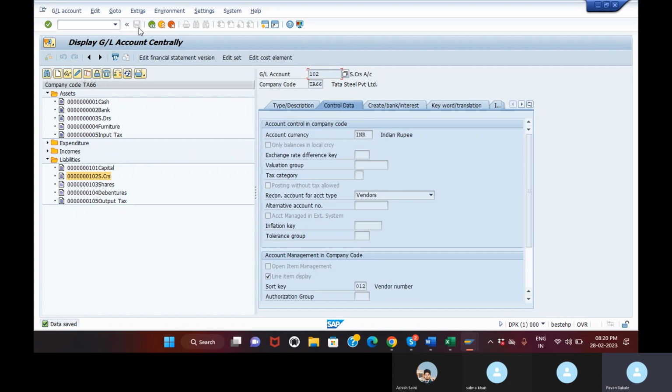This is just a configuration which you have to follow, mandatory. And it's a very important configuration to make it a reconciliation account.